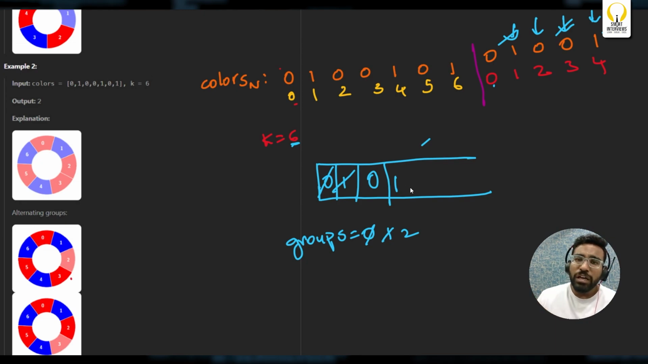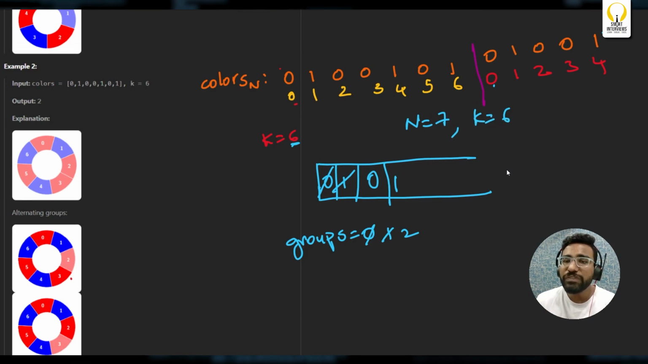Now, can you simply tell me till how many times I'm traversing, from where to where I'm traversing? Can I simply say if n is 7 and k is 6, you're traversing till n plus k minus 1? Yes or no? That is nothing but 13 minus 1, which is 12. So you're traversing till 11. Is it clear?